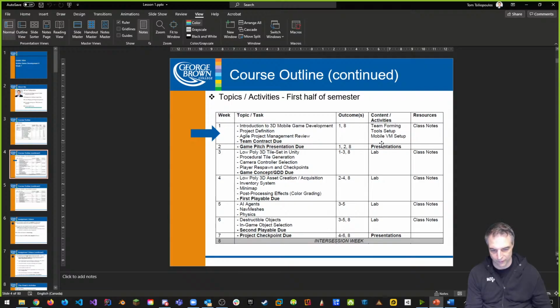That's going to be one of 3 presentations you're going to be doing with 5% of your final grade. Then we're going to get into low poly 3D tile set in Unity. We're going to make it. There's 2 ways of doing that. We can get assets from the asset store and/or create it with Blender.